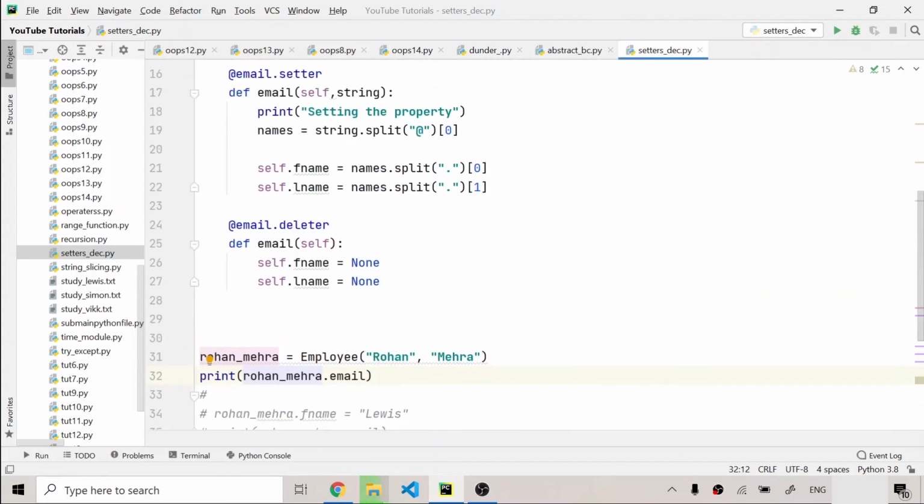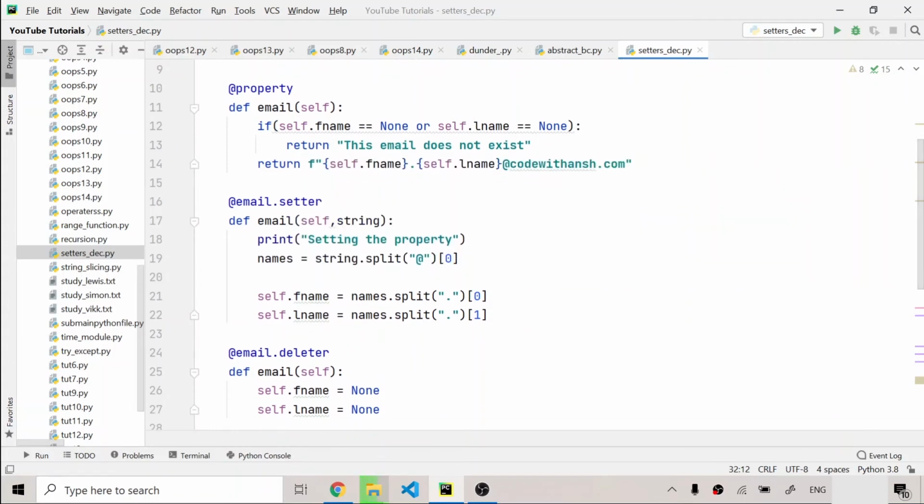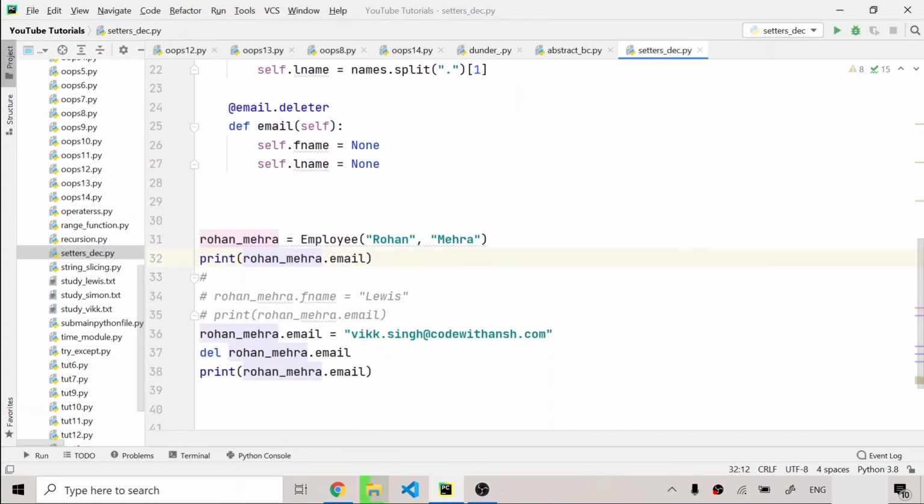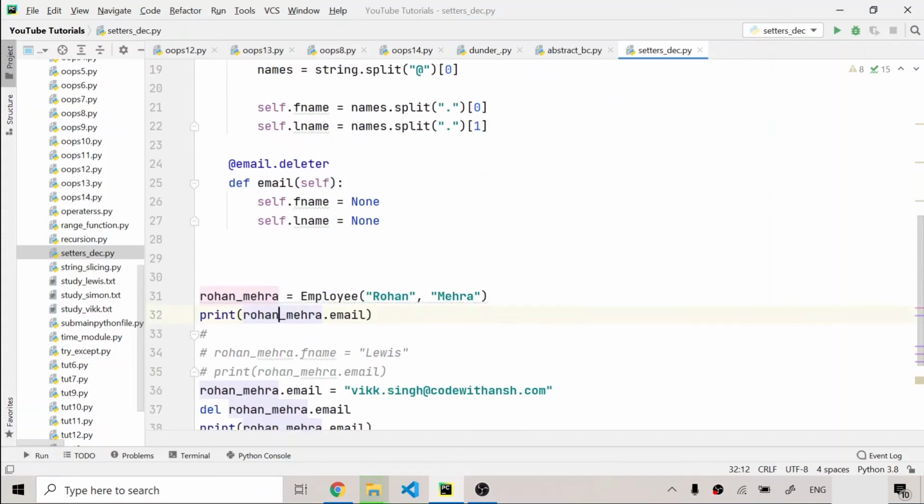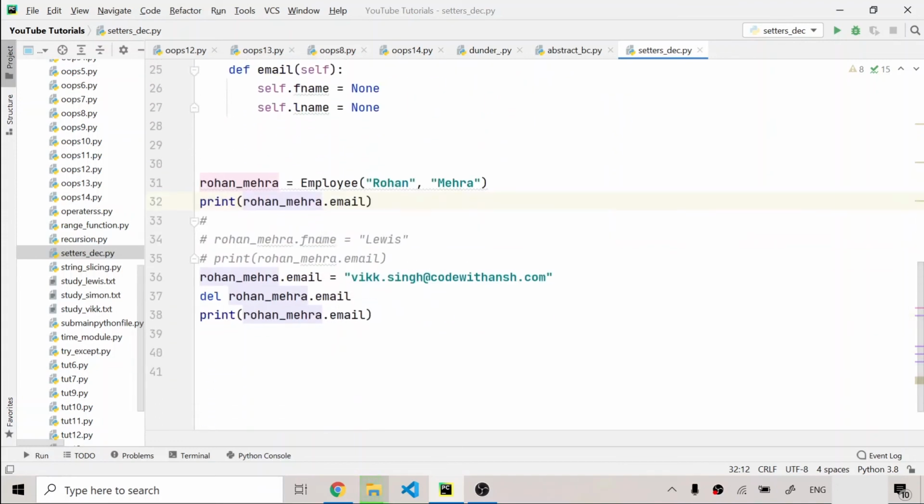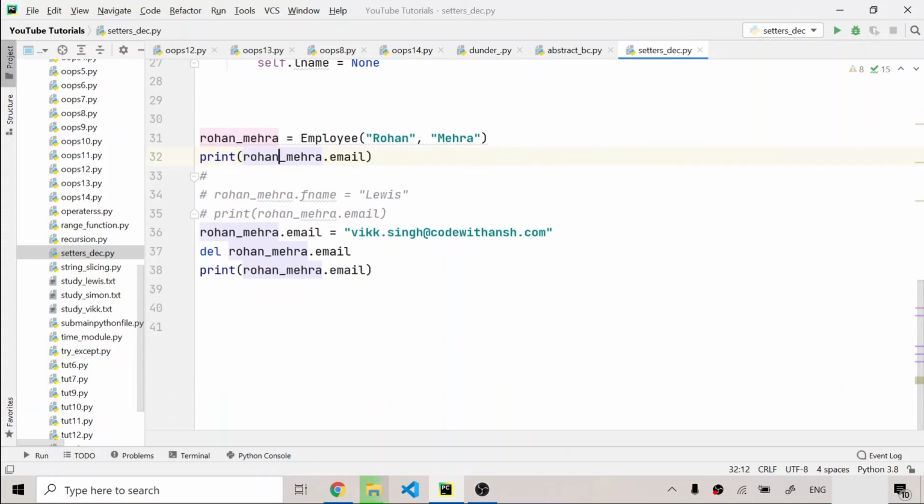So for that purpose, I had to make a property function right here that is invoked whenever I try to access that email property of that object. So I made that function, and whenever I wrote Rohan underscore Mehra dot email, it updated self dot fname and self dot lname itself, and after that it printed the updated version of it. So it printed Lewis dot Mehra at the rate codewithansh.com, and after that what I wanted was that whenever I change my email, for example by writing vic.sing at codewithansh.com inside the Rohan Mehra object, I wanted it to change its first name and its last name accordingly.